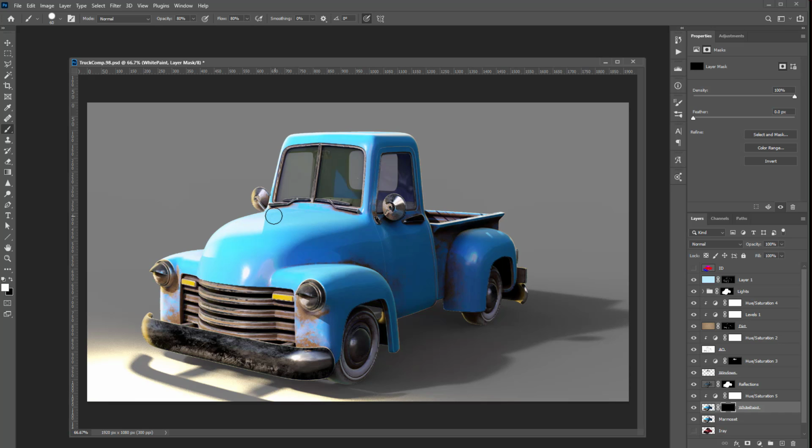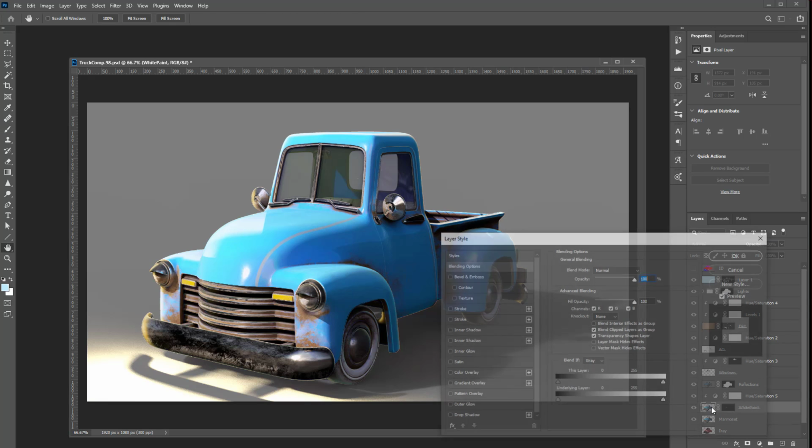So I can go through here and I can paint in white paint. And for that I might turn on smoothing quite a bit. So we can go through here and we can like paint in, you know, pinstripes on the car. And to sell this a little bit more, what I can do is I'm going to double click this layer.